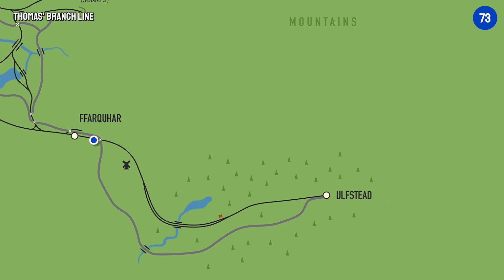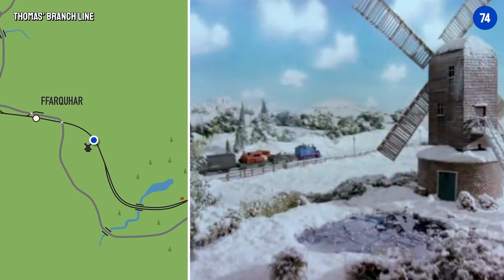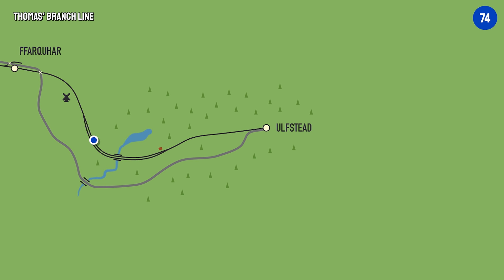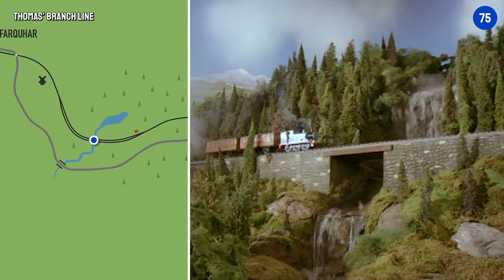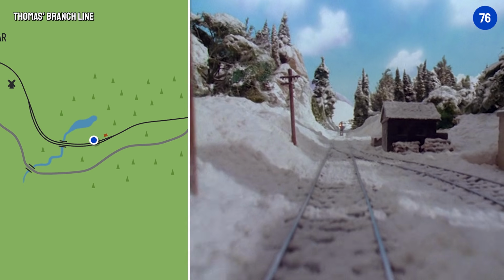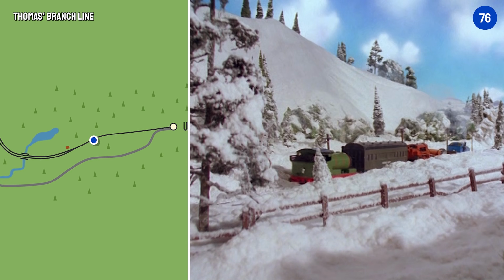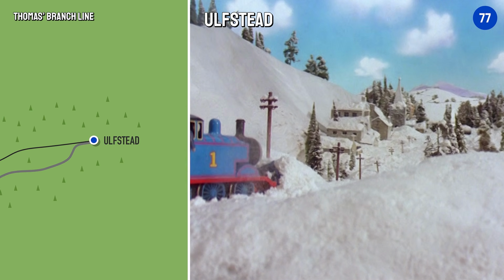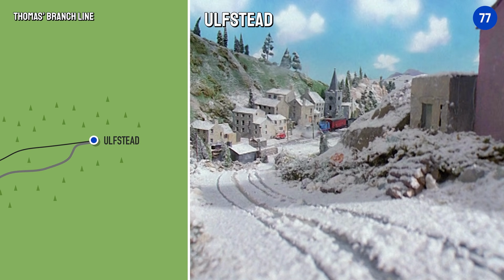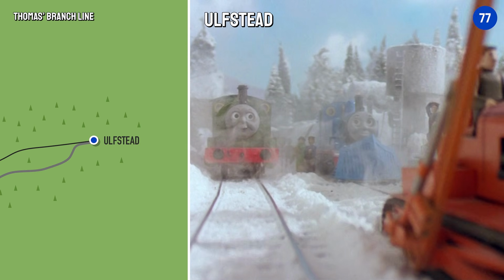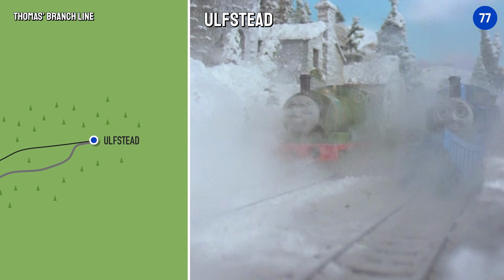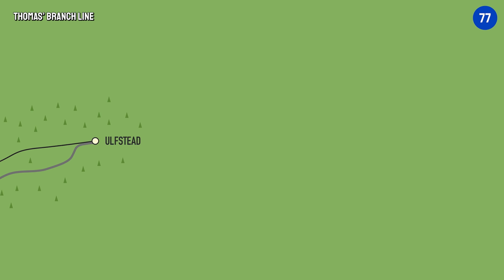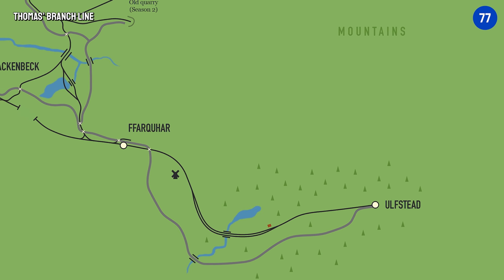After Farquhar, the line travels into the farmland, past this snowy windmill, and into the mountains. The line gains a second track for trains to pass each other, and crosses this beautiful waterfall bridge. It becomes a single line again, going through this valley cutting, before finally arriving at the mountain town of Ulfstead, the heart of the island of Sodor. Thomas and Percy saved the villagers here once when the town got snowed under on Christmas Eve. The line terminates here. Let's go back to Farquhar and explore that quarry network.